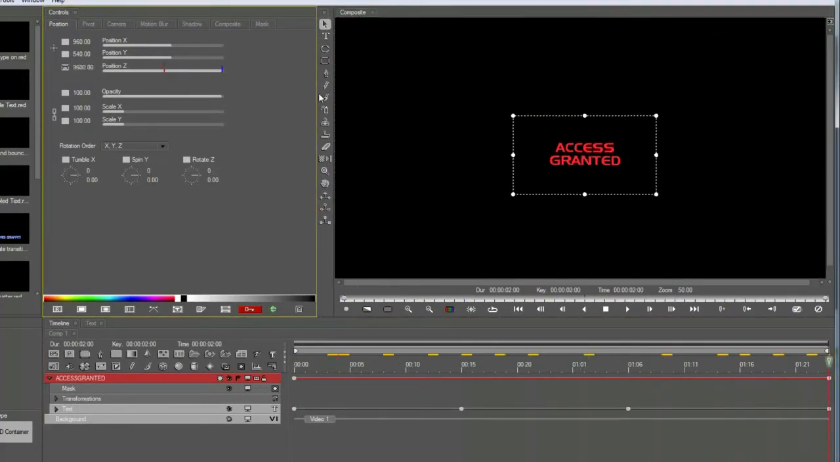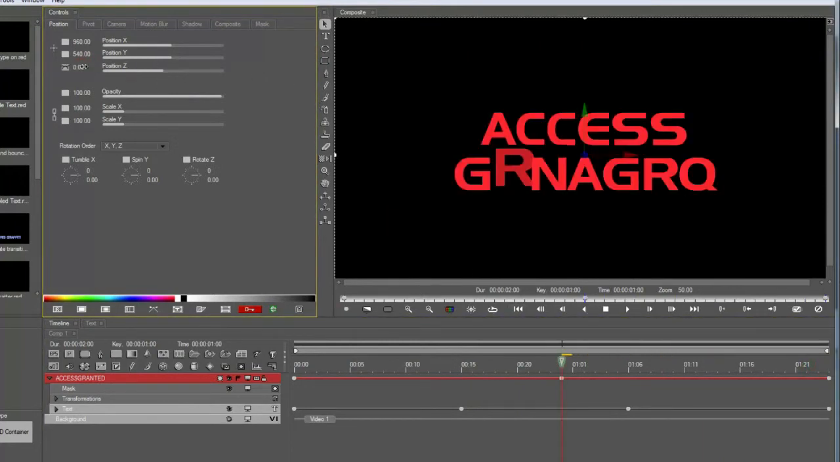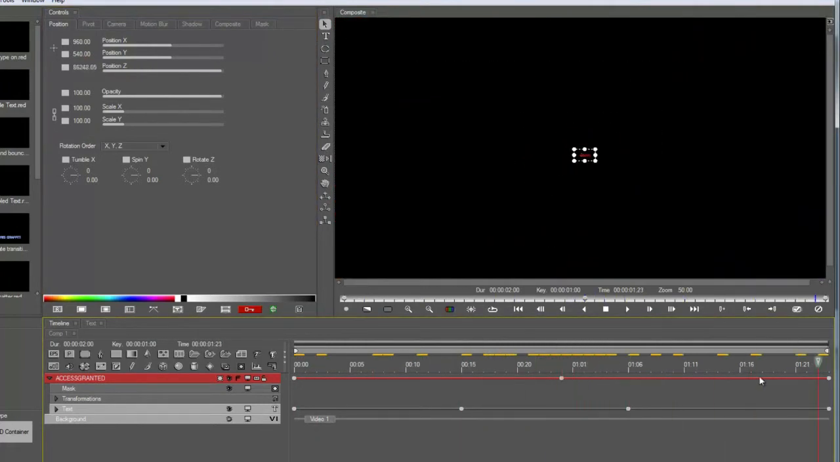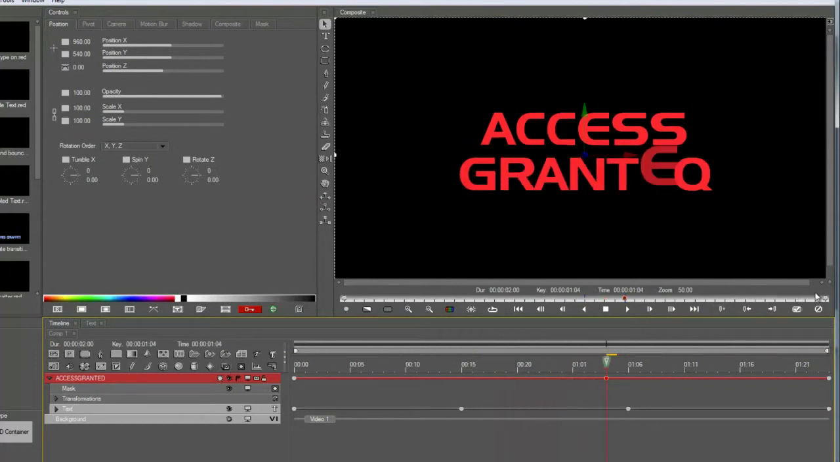This is the easiest part. Bye-bye. Access granted. And 0. And there it is. Of course, we had motion blur on it too, but that just slows it down here.